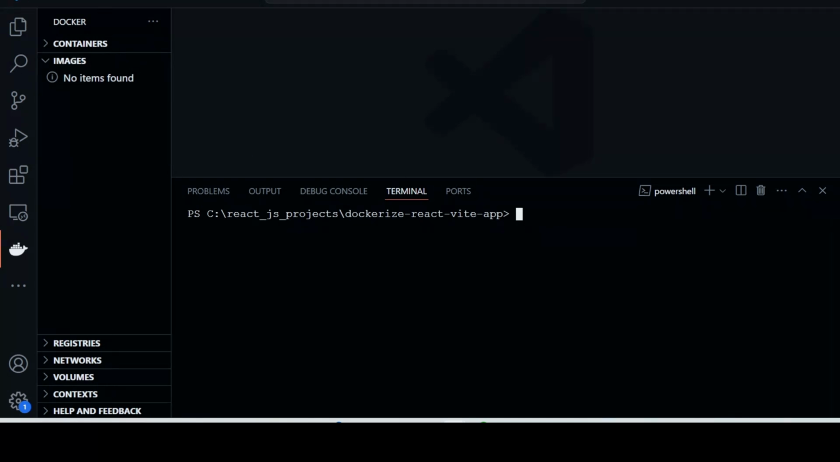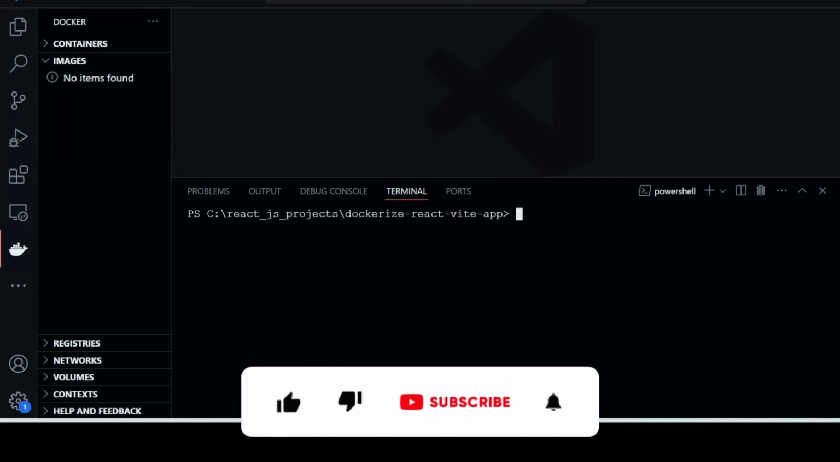That's it for part one of our Docker series focused on Docker image management.